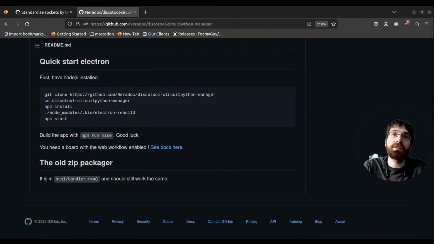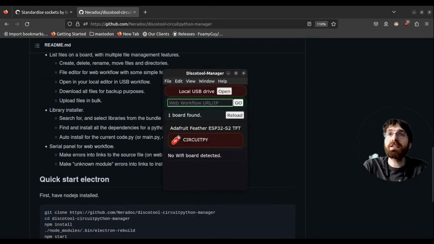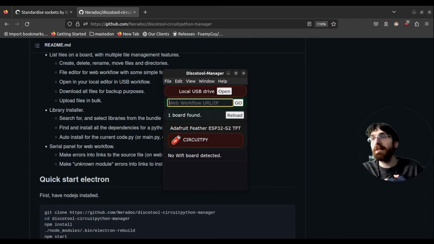I have to find the IP and then I can go to the IP. But it looks like you could put the IP address in here as well, and then you could connect that way also. So if you don't have a USB connection, you could have a web workflow connection. And my understanding is you'll get all the same stuff, which is pretty sweet because it would be a nice GUI manager tool to go along with the web workflow.